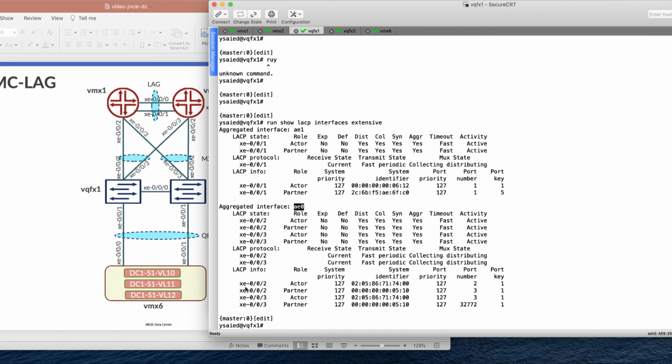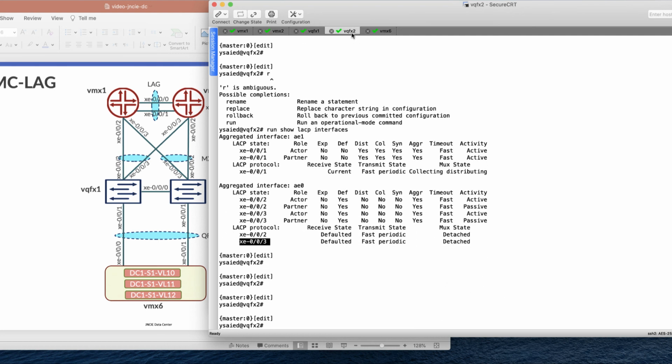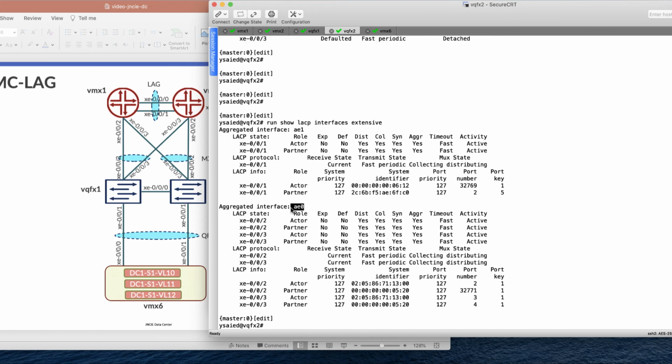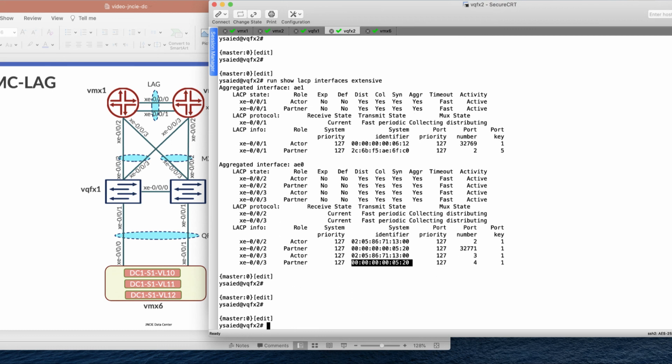So for the QFX, if you see here, the partner is using the system ID that we configured for QFX, for MX1, MX2, which is 0510, and the QFX2 should be 20. Okay, for AE0, which is up, here the partner system ID is 0520, which means that interfaces are up.